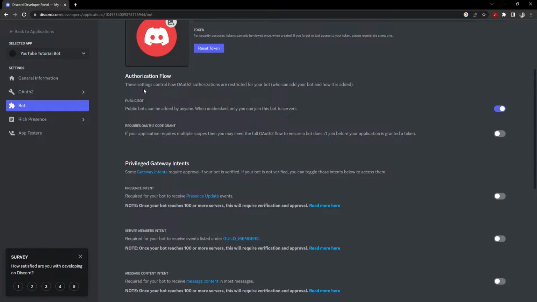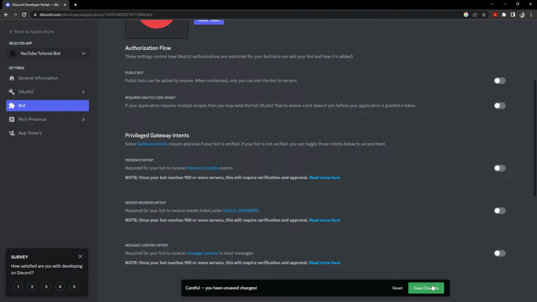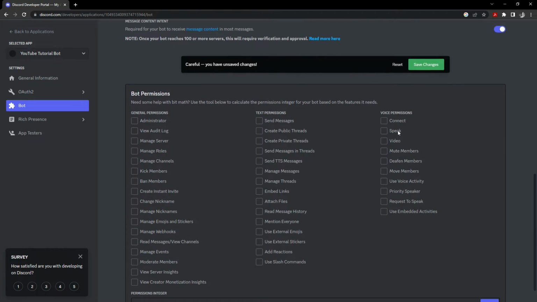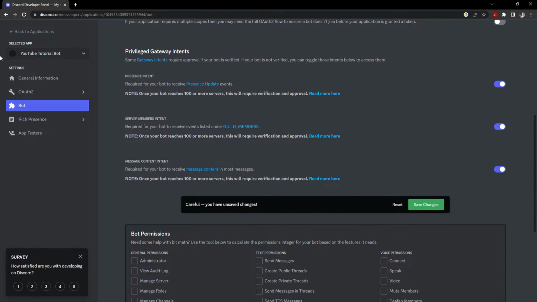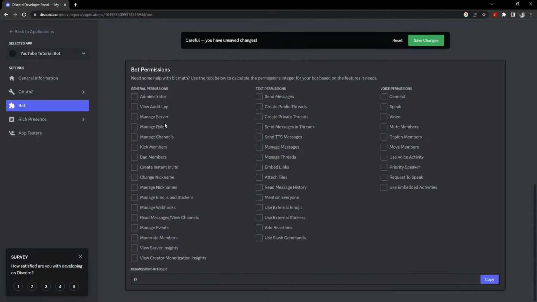So what we want is to set up the permissions for the bot now. We don't want it to be a public bot right now because that would be a bad idea whilst it's in development. We don't need it to have a code grant right now, but we do want it to have all of these intents. All three of them there need clicking, otherwise it will not work properly.